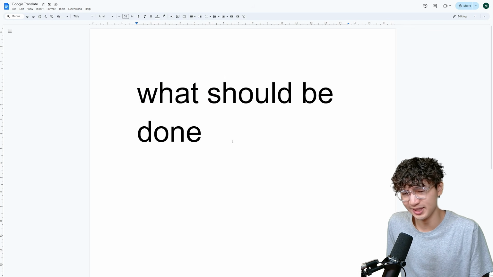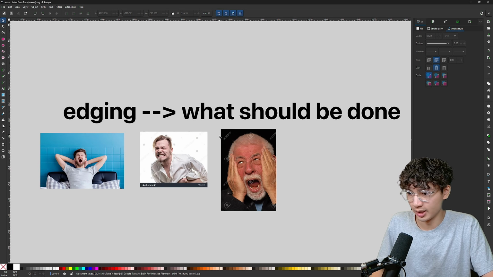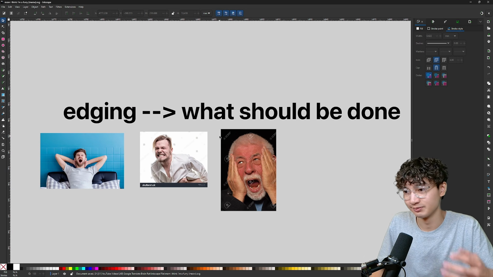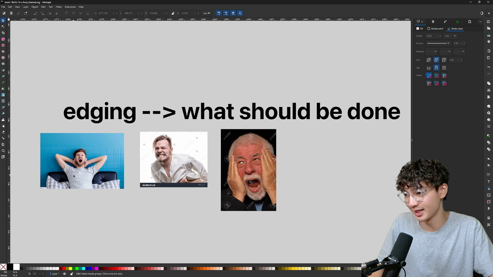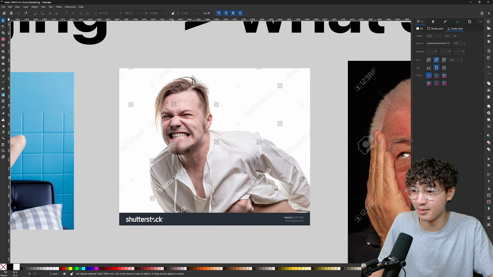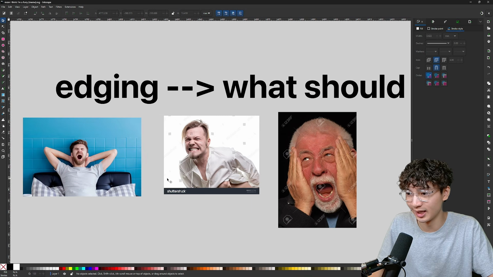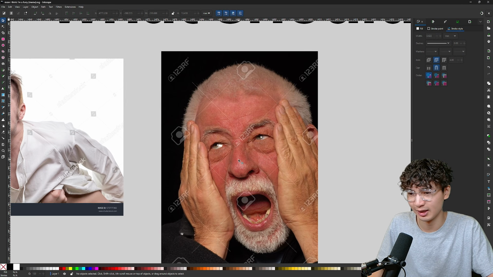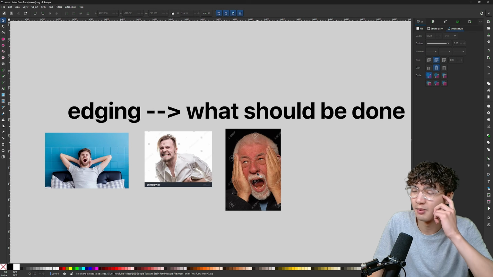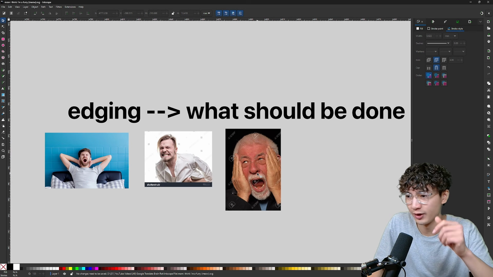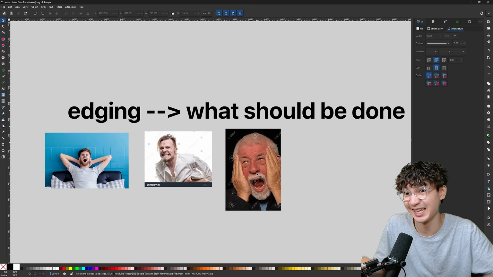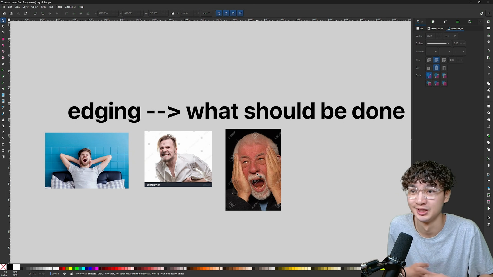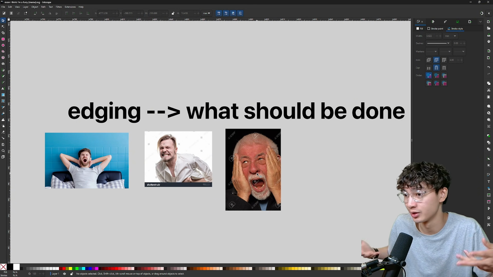What should be done? Okay, so when I think of edging, I usually think of this facial expression I sort of imagine people to be in when they're edging. I think I searched up yawn for this one, angry for this one, and then angry again for this one. So it's mainly going to rely on some sort of facial expression to indicate the edging, because of course we cannot show you the edging on YouTube, you know.